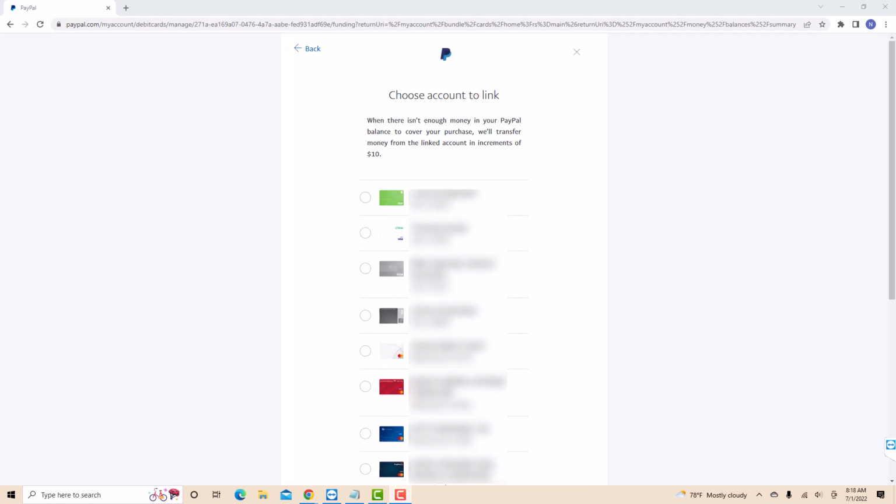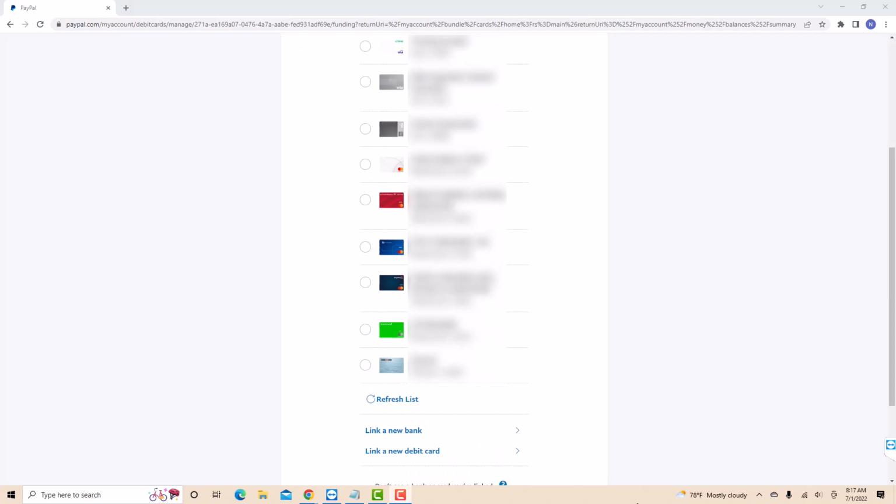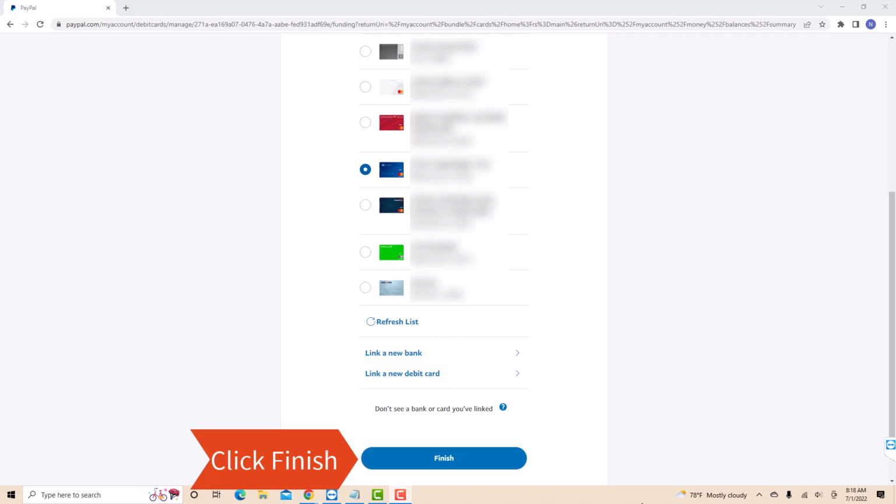Next, select the linked bank or card from which you're going to pull out the money for top-up. If you haven't linked a bank or card, click on Link a New Bank, or Link a New Debit Card. Then follow the on-screen instructions on how to link. After that, click on Finish. That's how you turn on automatic top-up on your PayPal debit card.